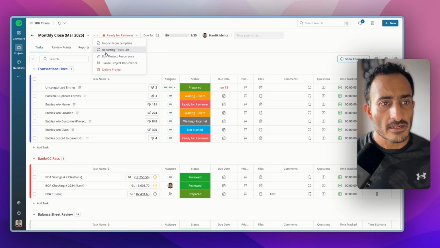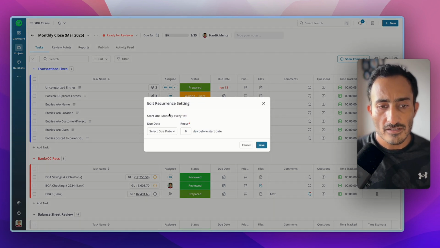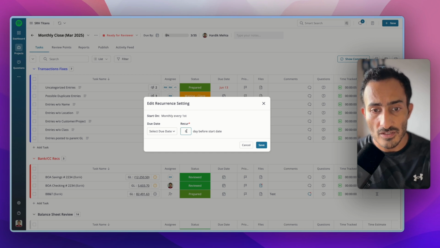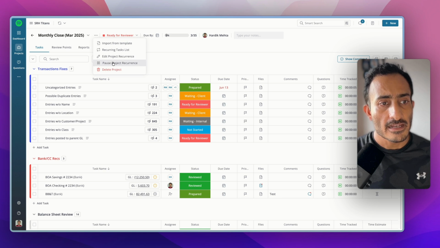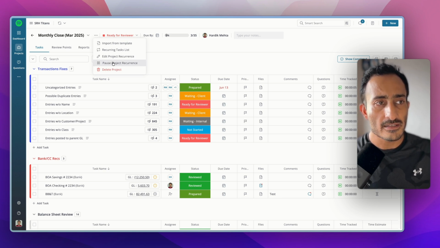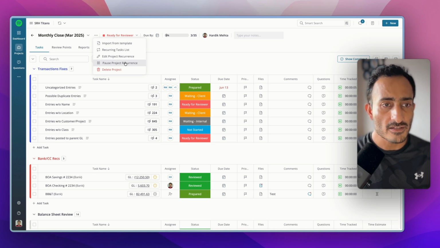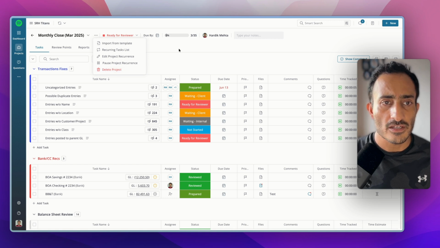Okay. And then we have edit project recurrence. So you will not be able to change the frequency of the recurrence, but in case you want to change the due date, or you can also decide how many days before you want this project to reoccur, you can change those settings from here. All right. And then pause project recurrence. This is for situations where, let's just say, this client is on hold and you're not supposed to work on this client, then you just click on pause project recurrence, so the future project recurrence will not happen. And then the delete project. So in case you want to delete this project, you can do that.